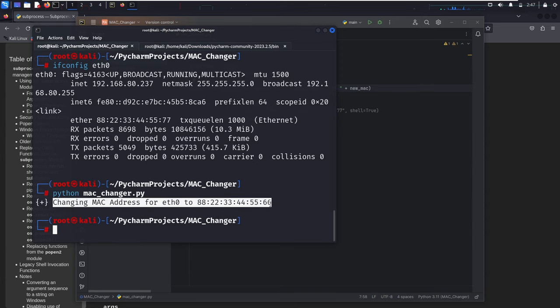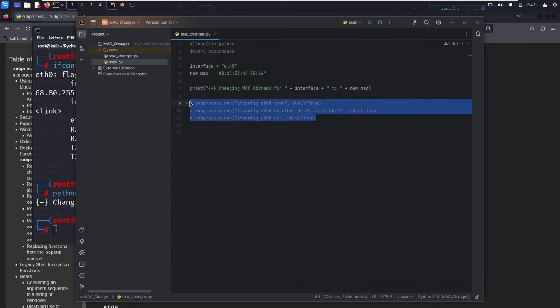Now, let's incorporate this idea into our script. I'll uncomment the original code. If you need to uncomment, you can manually remove the hash symbols or use Ctrl and forward slash. For every part where we had hard-coded values, let's replace them with our variables.